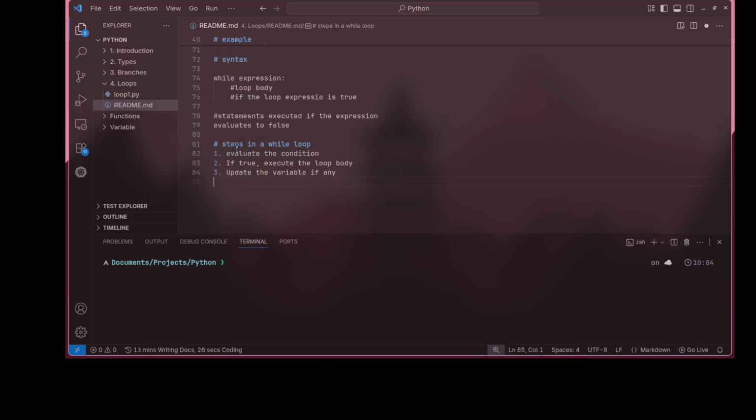So basically, once you have executed the loop body once, you update the variable, right? Because something will happen here. You update the variable, then check for the expression again, right? Then this is done again. What happens is that if the condition is true, first you update the variable, then you check the condition. If it's still true, run the body, right?